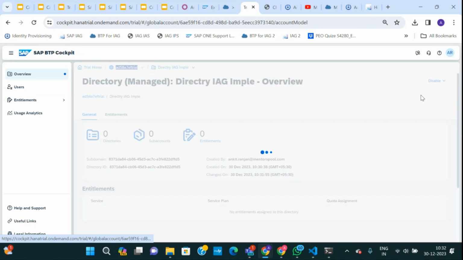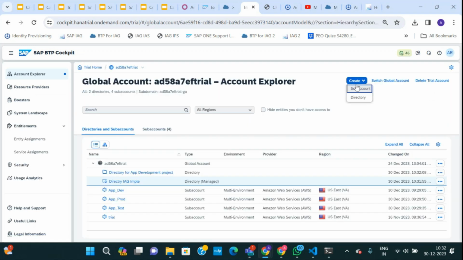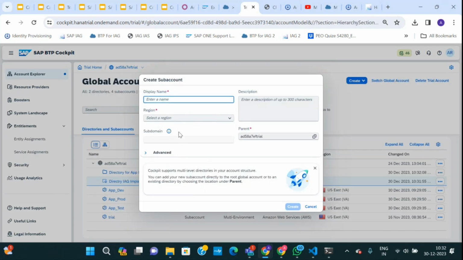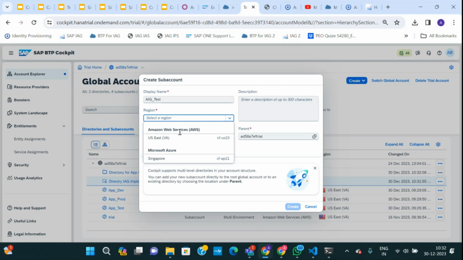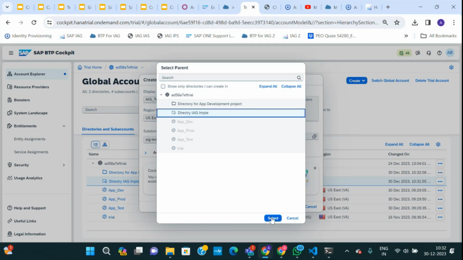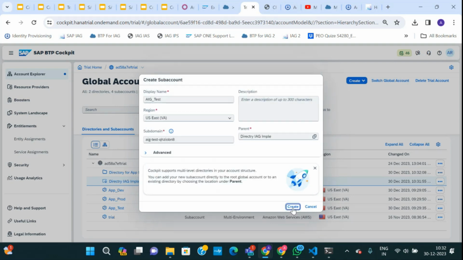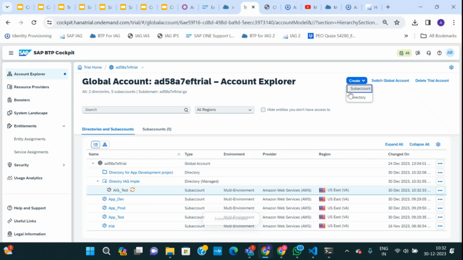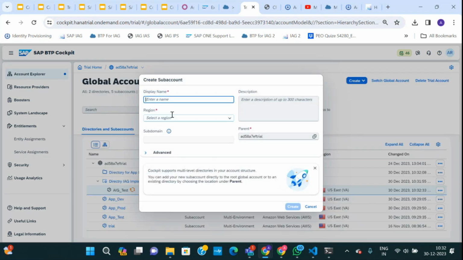I'll go here and create a sub account, where I want to create IAG test. Select the region wherever your IAG resides, and what is the parent? Now I want to create it within this directory to segregate this. Create it. And again, I'll create one more sub account, IAG prod, and select the region.